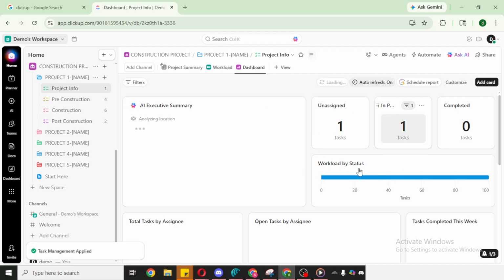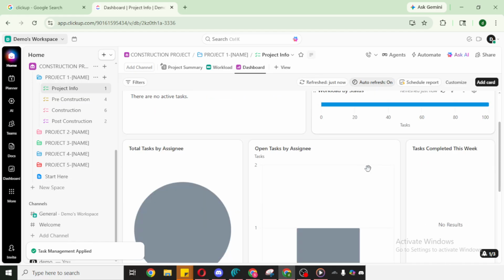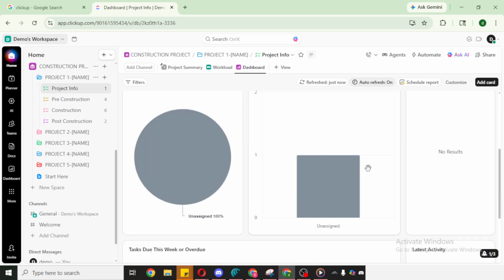That's it. With time and capacity enabled, a workload view in your space and a workload widget on your dashboard, you'll have a reliable visual way to predict capacity and plan with confidence.